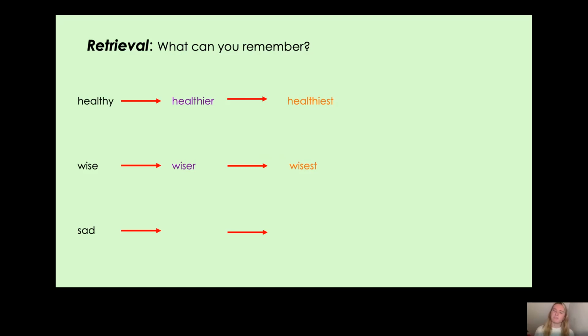Now the last one's sad. What do you notice about this adjective? Brilliant, yes. It ends in a single vowel sound, an A, and then a consonant, a D. Okay, so we've got a single vowel and then a consonant D. So what do we do if this is the case? Yes, that's right, we have to double the consonant before adding the suffix. So our comparative adjective will be sadder. Can you see how I've doubled the consonant before adding the suffix? And our superlative adjective will be saddest. So I've done exactly the same. I've doubled the consonant D and then added the suffix est to make my superlative adjective. Fantastic. Well done if you remembered all of that.